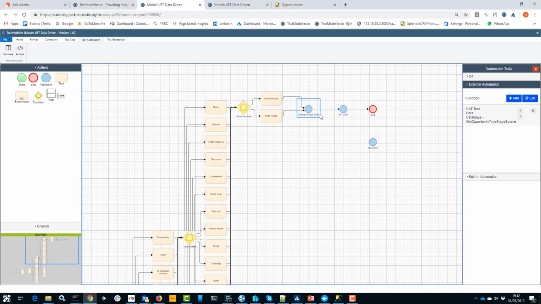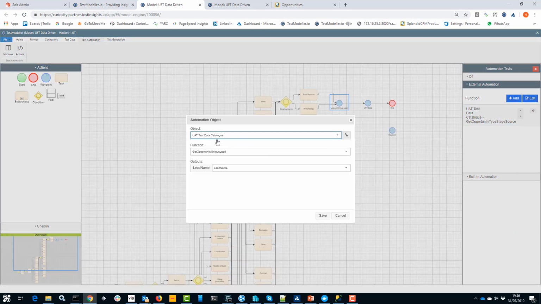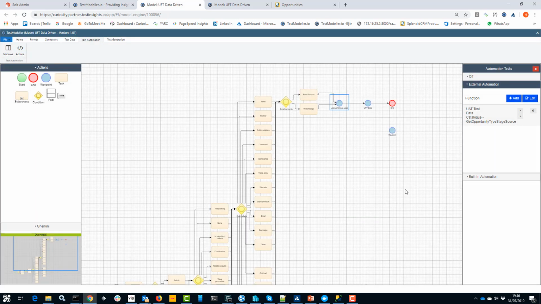So all we had to do was come in here and just say edit, and here we've allocated a variable called lead name, which we're going to look up from our piece of SQL. Now let's start thinking about the coverage techniques.